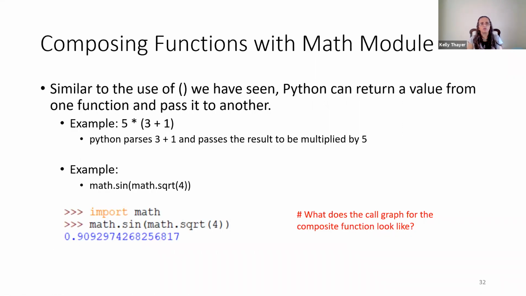You can compose functions using the math module. So similar to the use of parentheses that we've already seen, Python can return a value from one function and pass it to another. So for example, if we have 5 times 3 plus 1, we would parse 3 plus 1 first and then multiply by 5. So this is an example of composition that we've already seen.